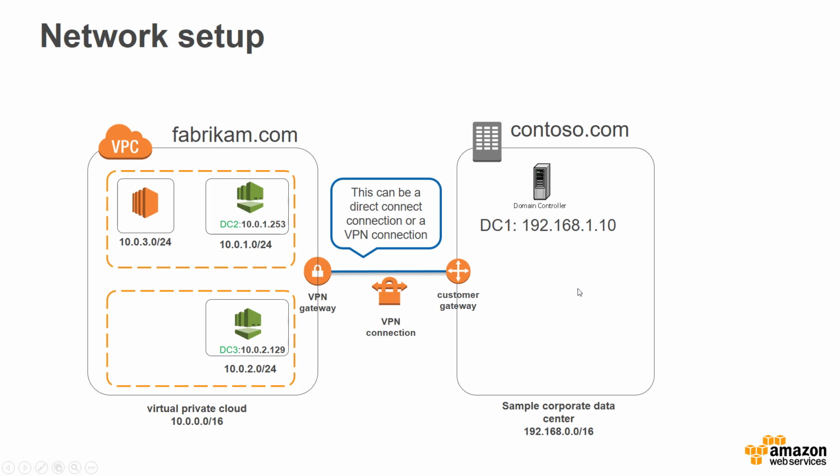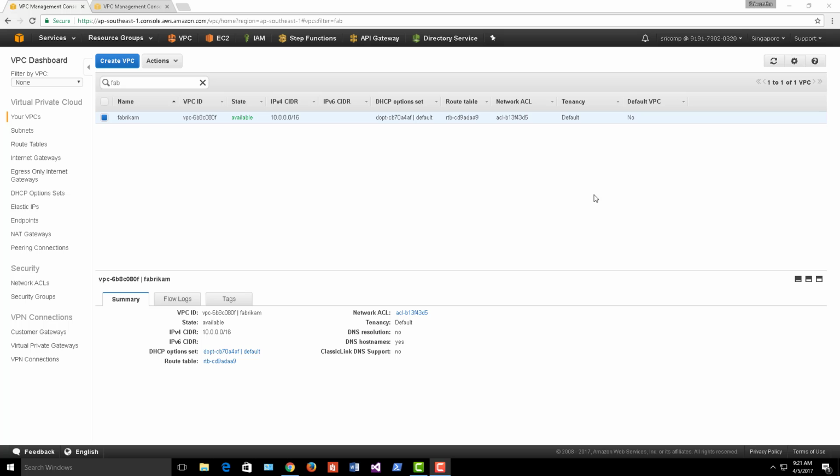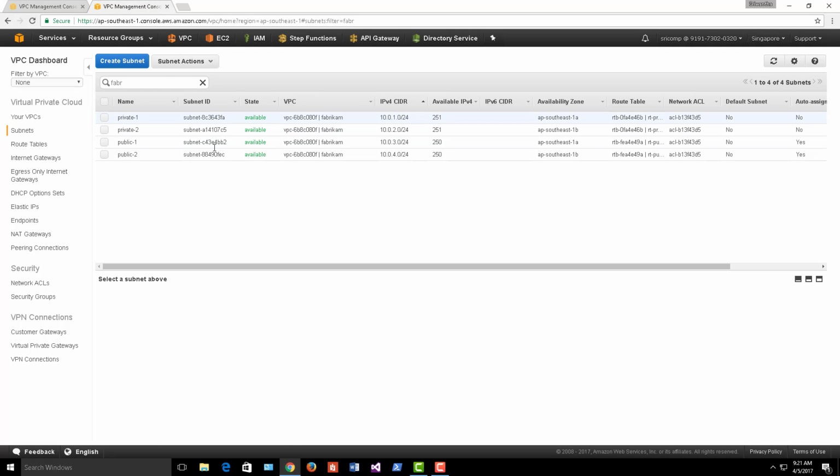So go through this network diagram. In the comments section, you need to refer to this to know how I'm going to install different software and establish the trust between these two domains. I have created one VPC called Fabricam with the CIDR 10.0.0.0/16, and it has 4 subnets. That goes like 1, 2, 3, 4, and the first 2 are private and the other 2 are public.